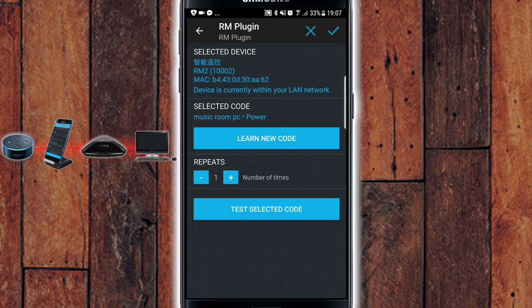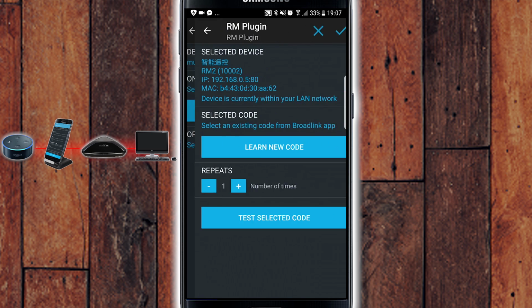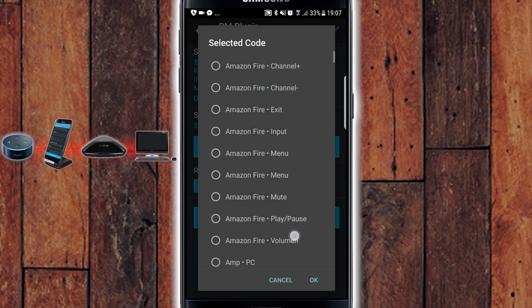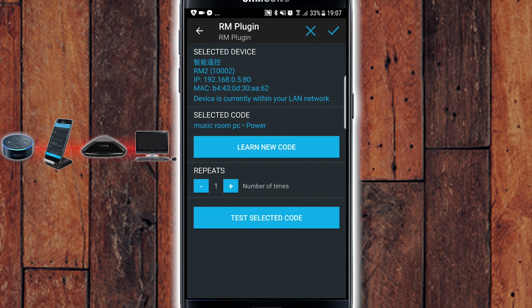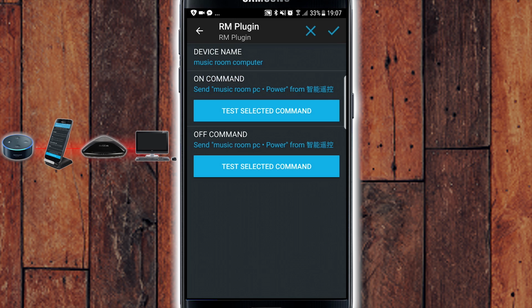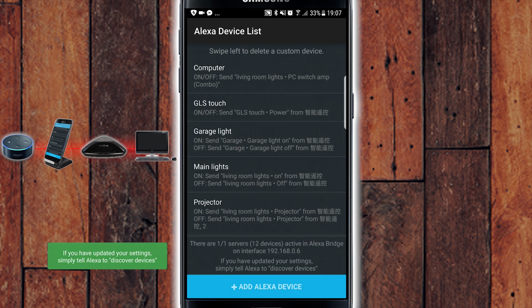And I'm going to tick that to say, yeah, and I'm going to choose an off command. And it's the same one again, single device, select an existing code, scroll all the way to the bottom. Music Room PC power, okay. And then tick that, tick that. If you have updated your settings, simply tell Alexa to scan for new devices.